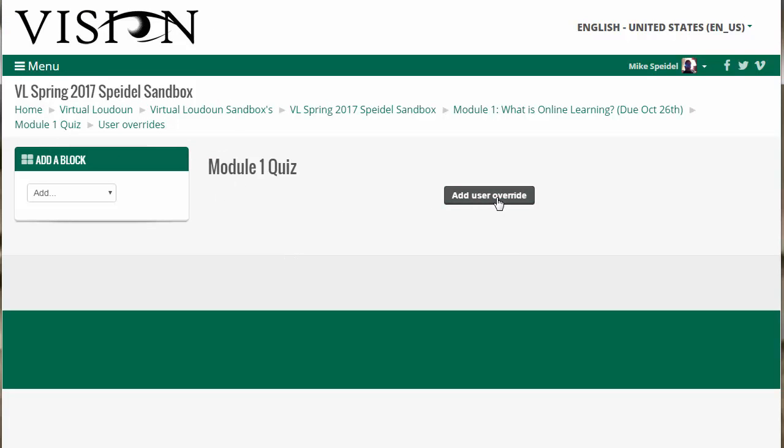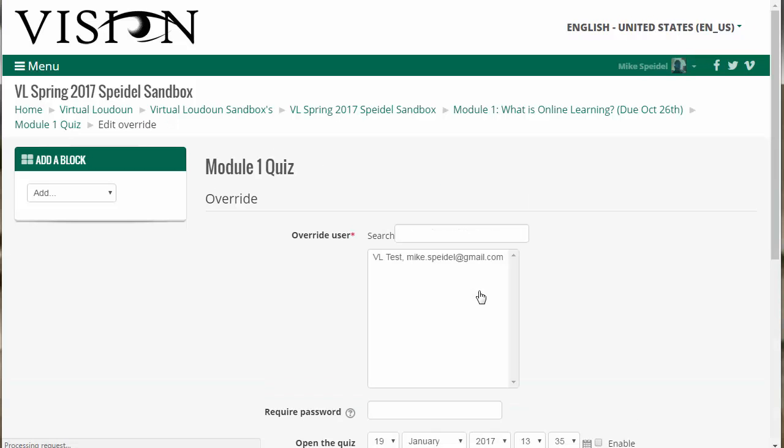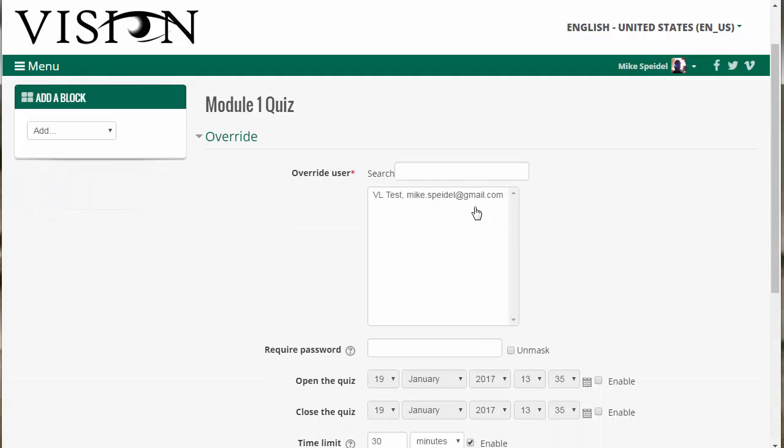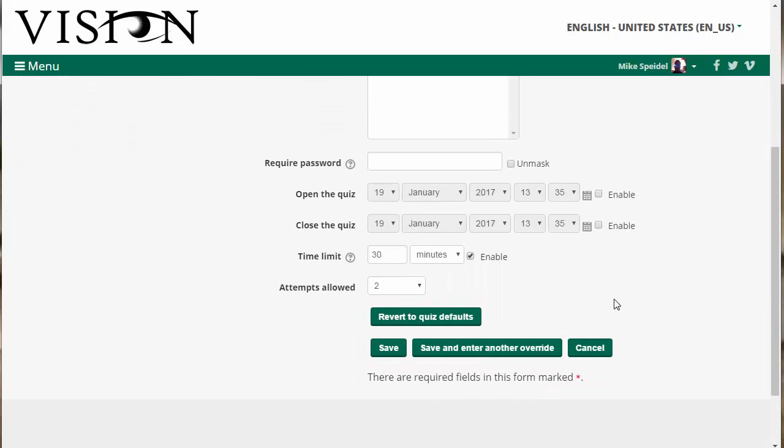I click on the add user override button in the center of the screen, and now it'll list all of my students right here. If I would like to override for a particular student, I can always search if there's a number of students, but in this particular case, I only have one student, so I'm going to apply the override to them. I simply highlight their name, and then I can make the changes as necessary. I can require a password just for them, if I desire. I can open and close a quiz on certain dates just for them if required.